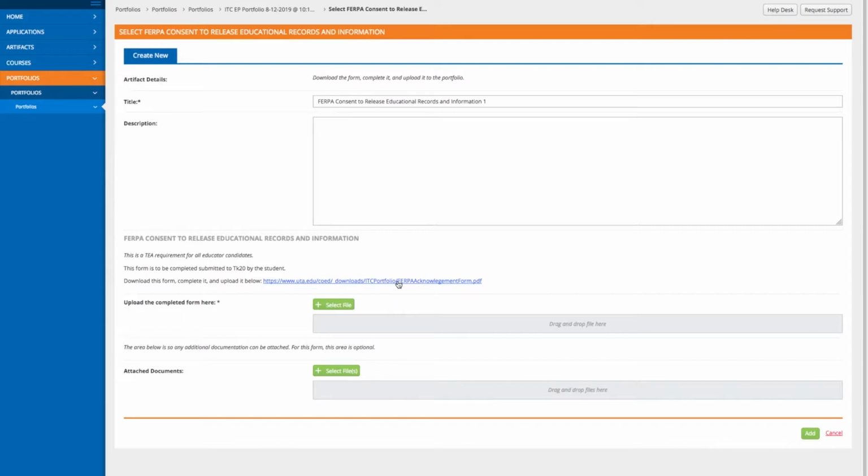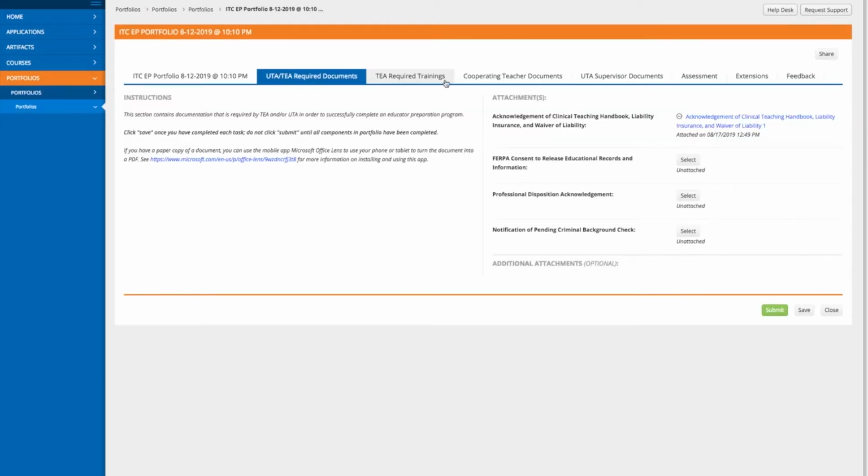So here is a link to download the document. You complete it, then you select file here and drop it in, or just drag it in here and drop it right here. You should not need this additional area down below, and we'll talk about that later. So after you've put the document in there, you can click add. I'm just going to click cancel for now. So there are 4 documents here: the acknowledgement of clinical teaching handbook, liability insurance, and waiver of liability; the FERPA consent to release educational records and information; the professional disposition acknowledgement; and the notification of pending criminal background check.